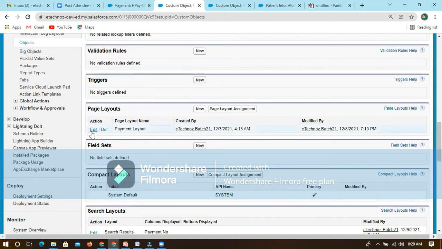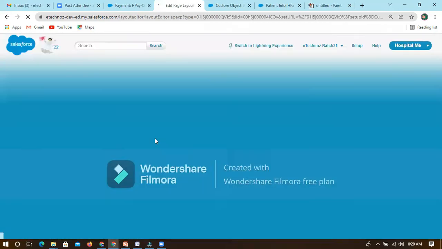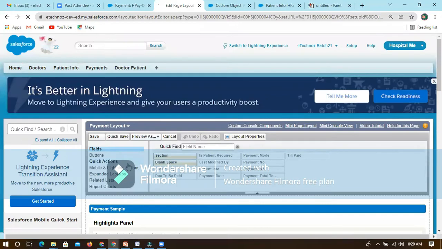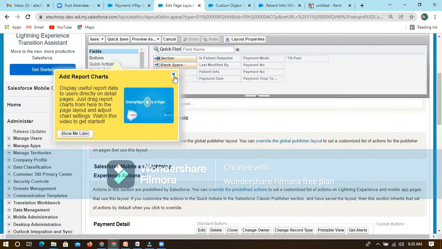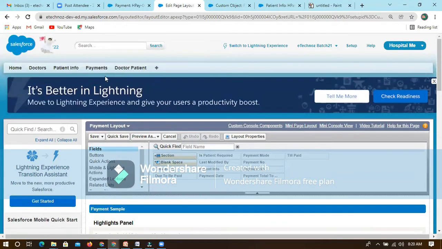If you open this page layout, by default, have you created a page layout? We haven't created it, right? By default we will get one page layout. When you create an object itself, you will have one page layout. Let's take payment, which we created. Payment is one object, right?